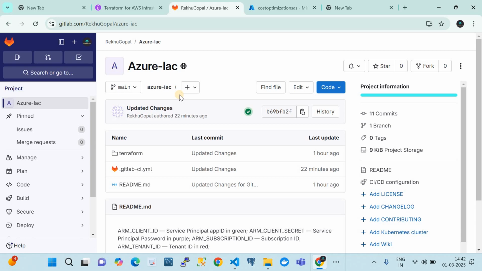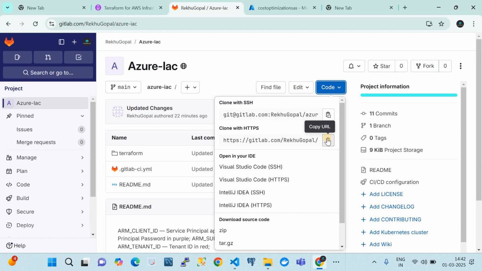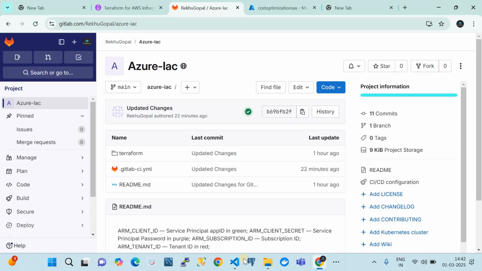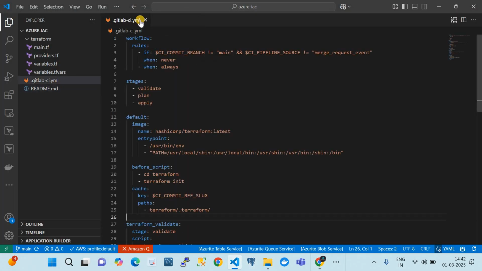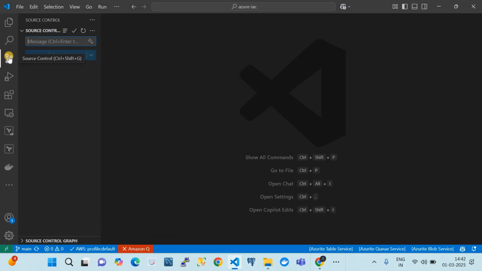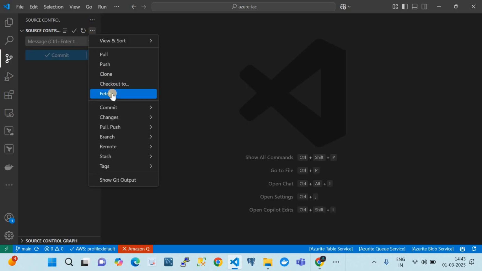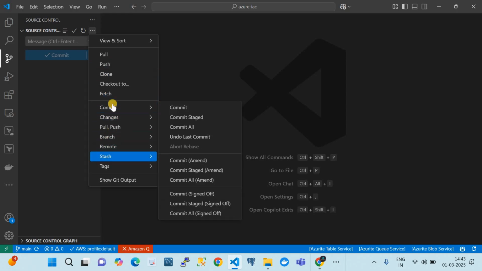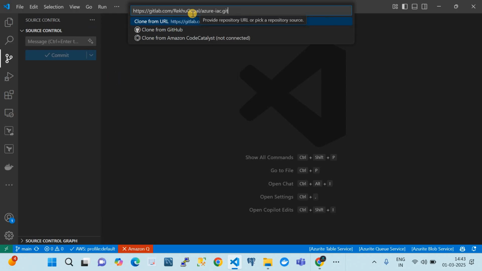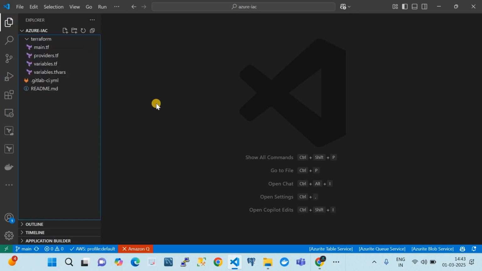Developer steps in the sense, we need to clone this particular repository in the VSCode, which is the IDE, Integrated Development Environment. So go to the code and clone with HTTPS. You need to copy that URL, and you can clone the repository from the VS Code by going into the source control. And here in the three options, you can clone it by going to the clone option, providing the URL and hitting enter. So you're going to store that repository, that is Azure IAC, somewhere, and that's where the cloning of the repository will be done in the VS Code.